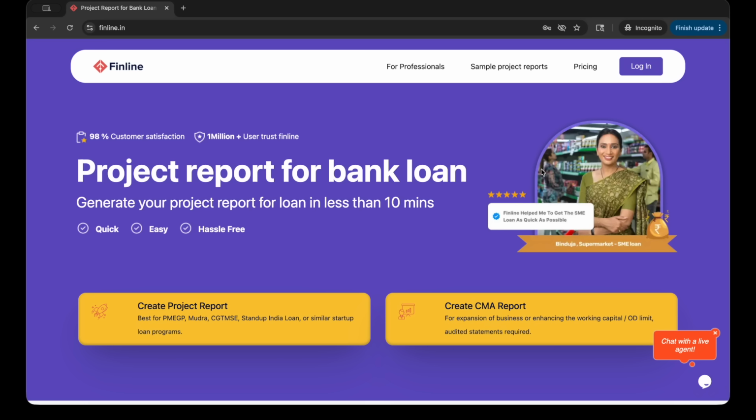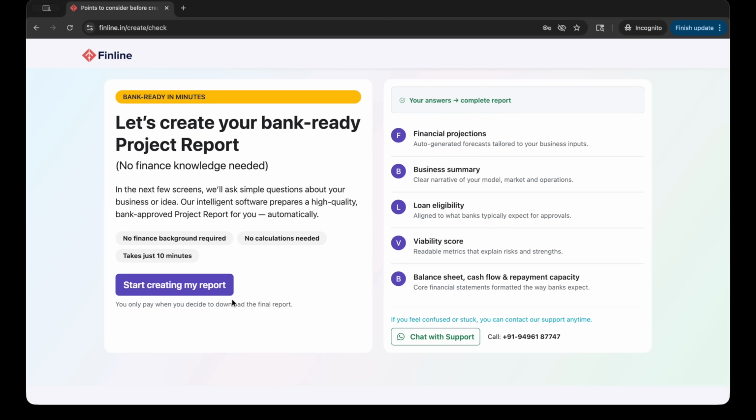Now, the project report creation page opens. Finline works in a simple step-by-step format. You just need to enter basic details and the system automatically prepares calculations and financial projections for you. Let's start with the first section.